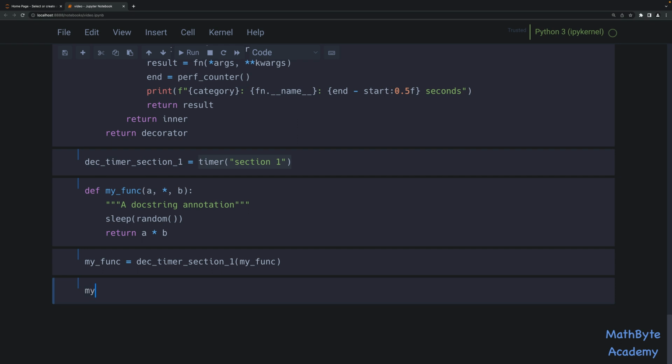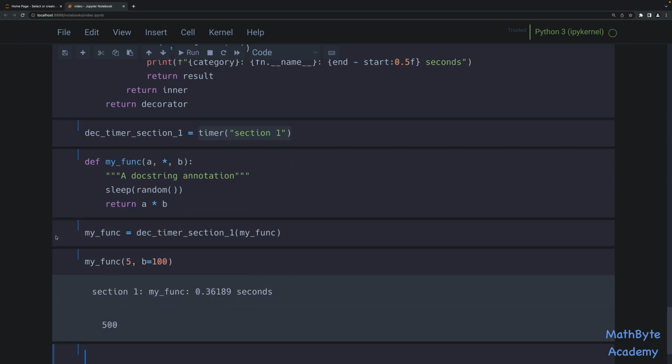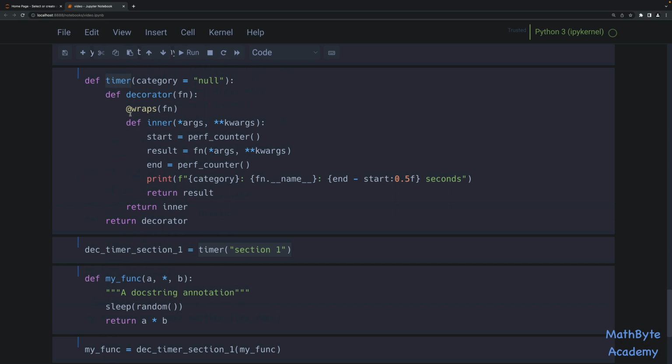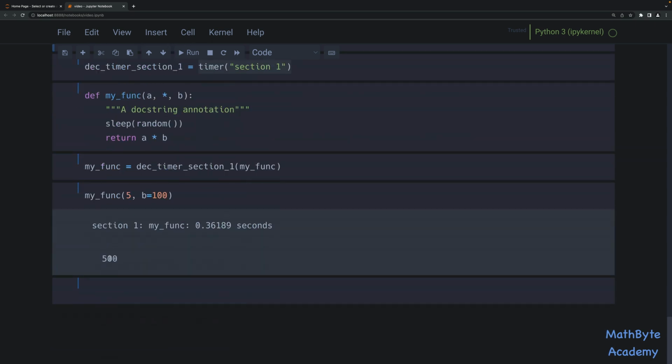And now I can go ahead and call myfunc. And we can say, let's say myfunc 5 and then b equals 100, right? So as you can see, we now have the section name because that's what happened when we created our decorator. Our decorator basically became itself, right? It was a closure. It closed over category because we're referring to category over here. So inner is a closure that basically captured category and then function as well. So when we do that, we get the result back from the function and we now get this over here.